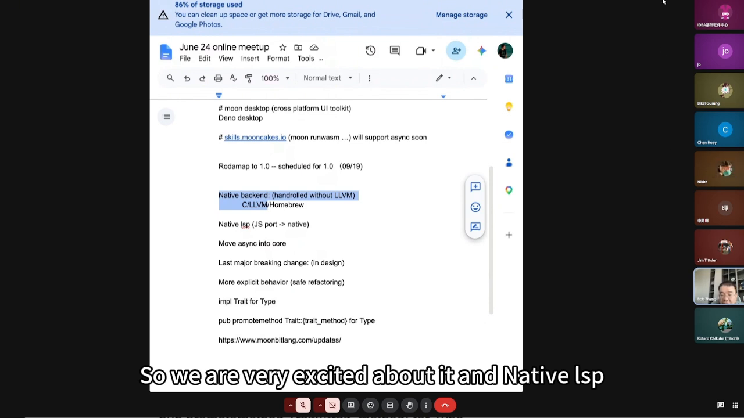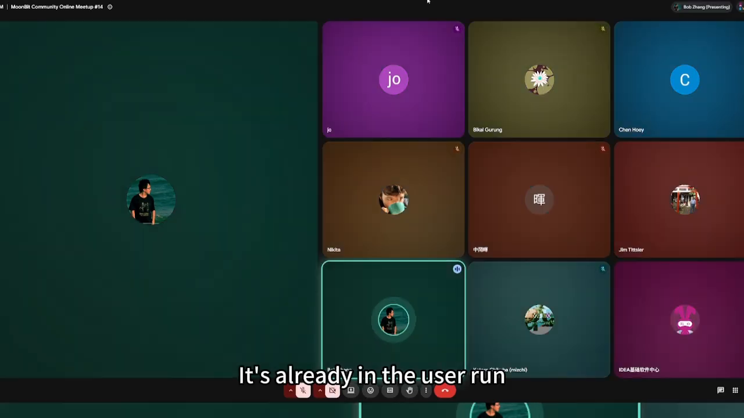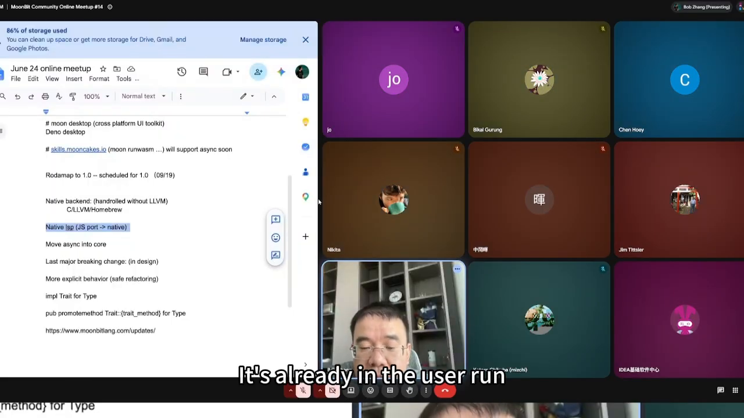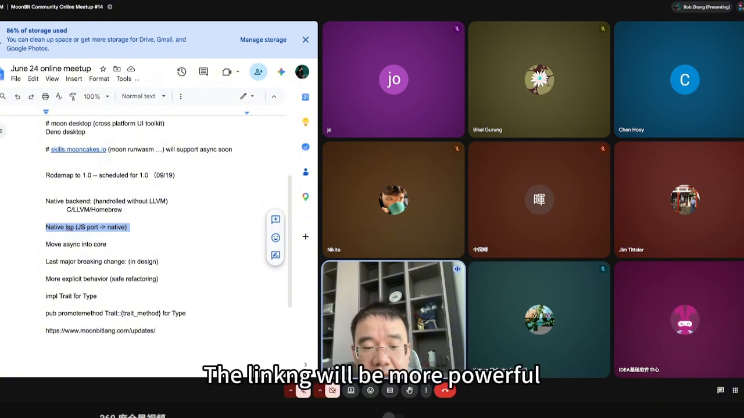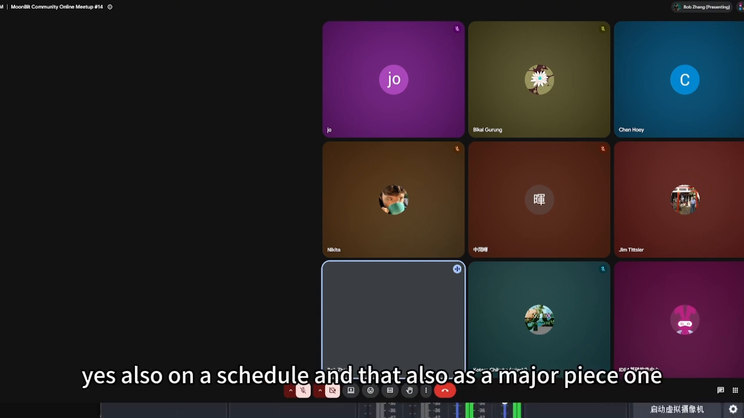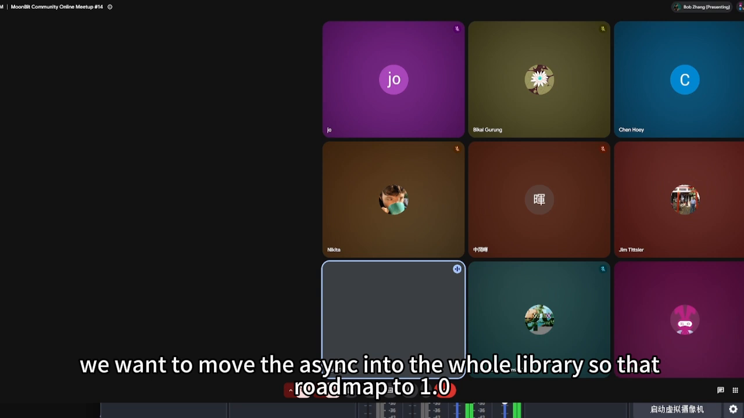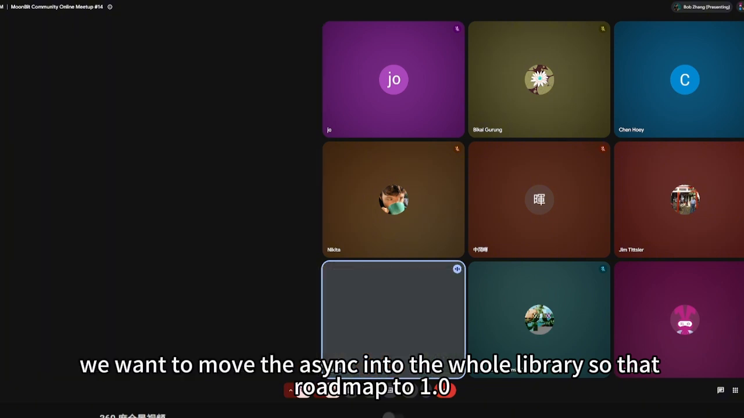And the native LSP, I believe, is already in the user line. We are also going to add a linting process. The linting will be more powerful. It will lint your type signatures. That's also on our schedule. And the last major piece, we want to move async into the core library. So that's the roadmap to 1.0.